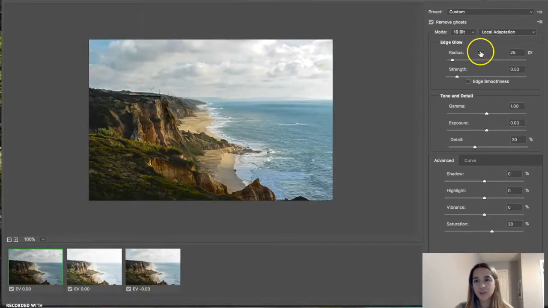We're going to start off with Edge Glow. I don't really like to raise these up because I find that they look super over-processed. I just don't like the look of that, so I like to keep it lower. Around there, that looks pretty good to me.